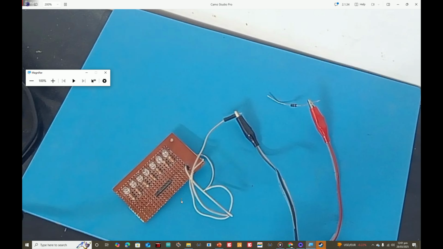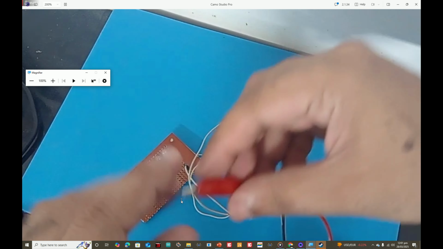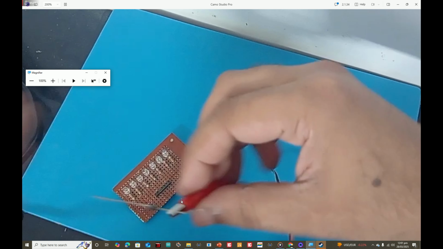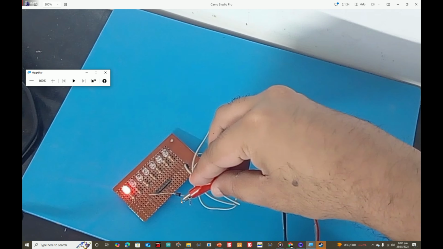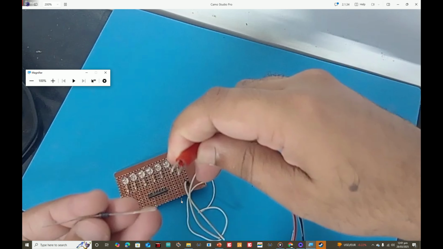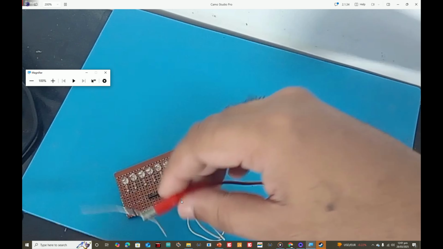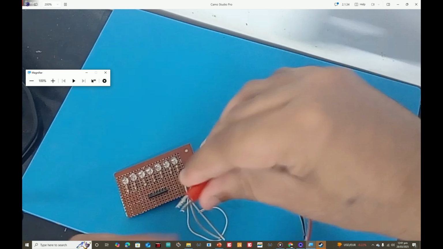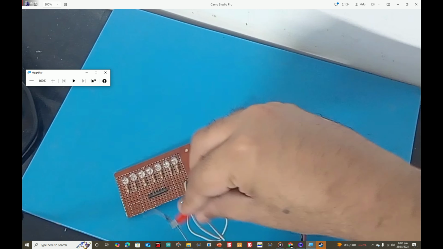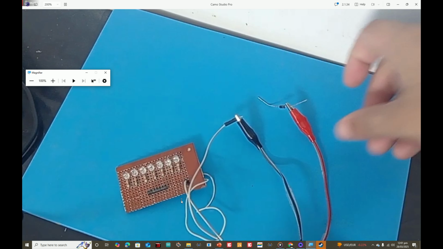If I connect the positive of my power supply to the anode end, and then connect it to the LED, the LED glows. If I go in the opposite direction, then the LED will not glow. So if I connect it to the cathode side, this side, and now I test it, the LED will not glow. See? So that is what the diode is like.